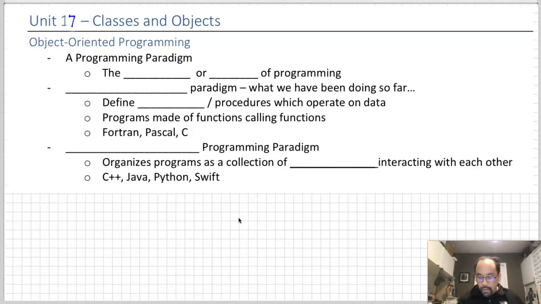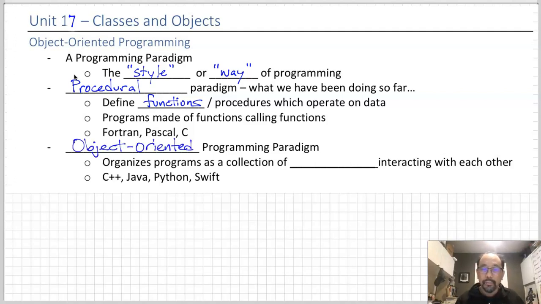Object-oriented programming is a programming paradigm. A paradigm is a fancy word for saying a style or a way of programming. And what we've been doing so far up to this point is what's called a procedural paradigm. What we do is we create functions, we create procedures that we call to make our program do something. And so this is what we've been predominantly doing so far up to this point of class. Now, a different kind of programming paradigm is what's called an object-oriented programming paradigm.